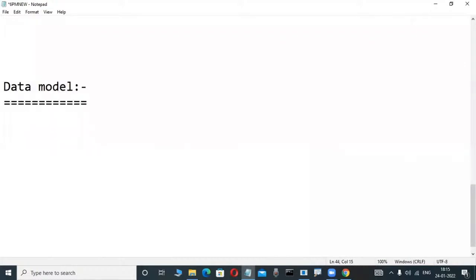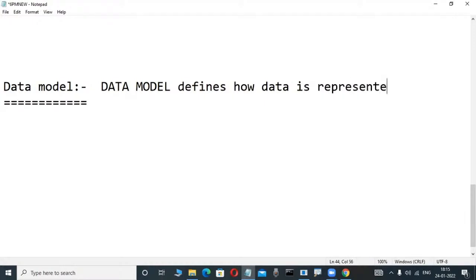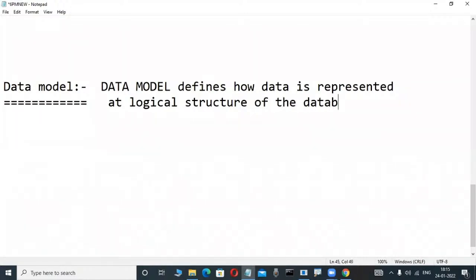Data model defines how data is represented at the logical structure of the database. How easy is that definition? Observe here: the logical structure of the database. And now check it out. Screen, observe it here. What is a logical structure?